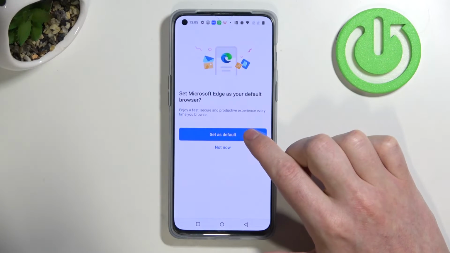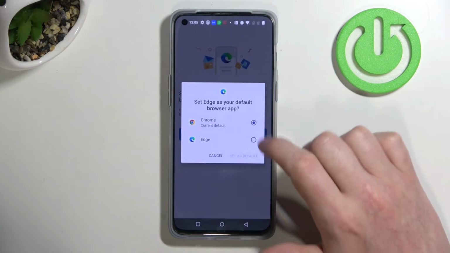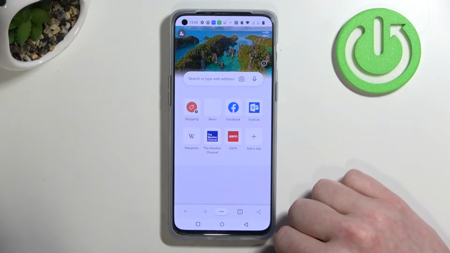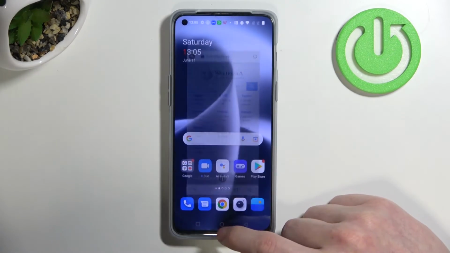You can set Edge as default browser or not now if you want to skip that. I'm gonna use it, so let's set as default. And here we can open any website. Our browser works properly. And that's it for this video.